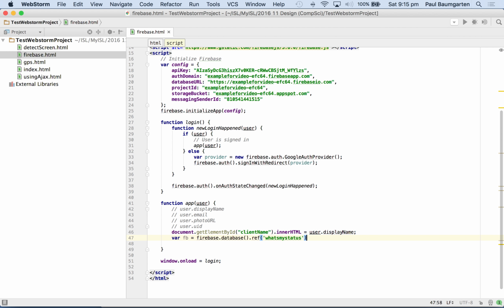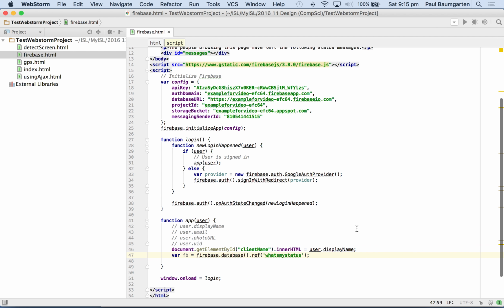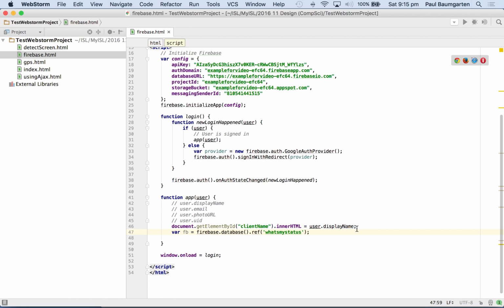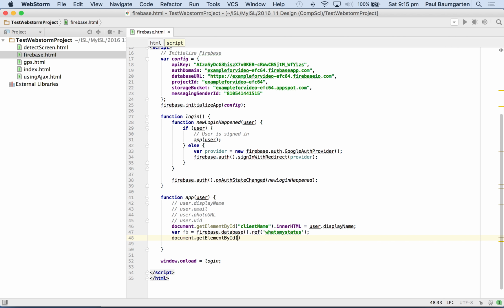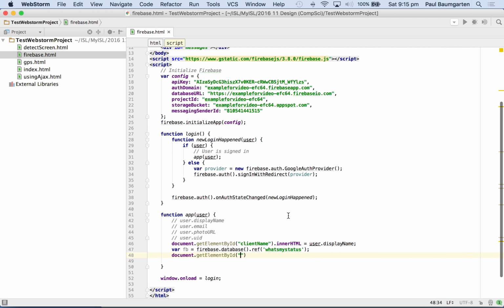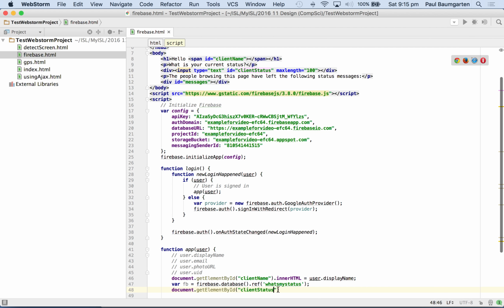Okay, so I've got this thing called whatsMyStatus, and every time I'm typing in that text box, I want to be saving that as my current status. So I'm going to need a function. I'm going to need an event that's monitoring the text box. So document.getElementById, and what did I call that text box? Client status. So let's paste that into there.